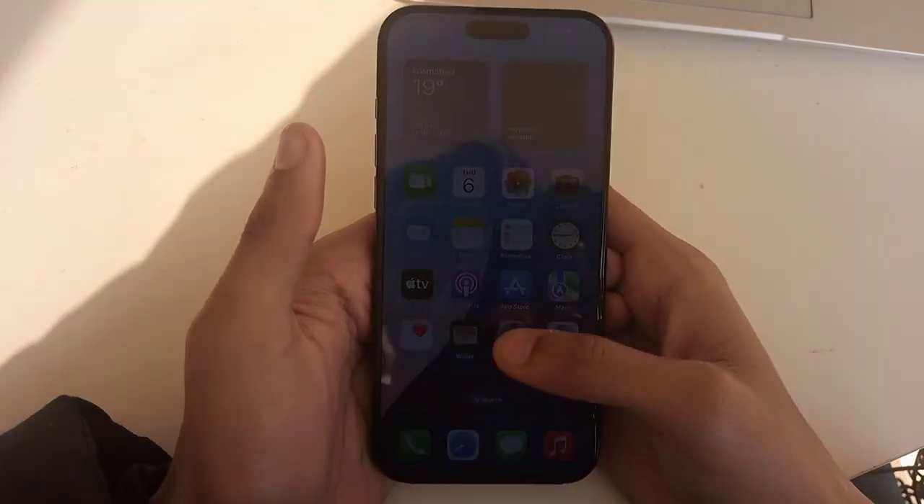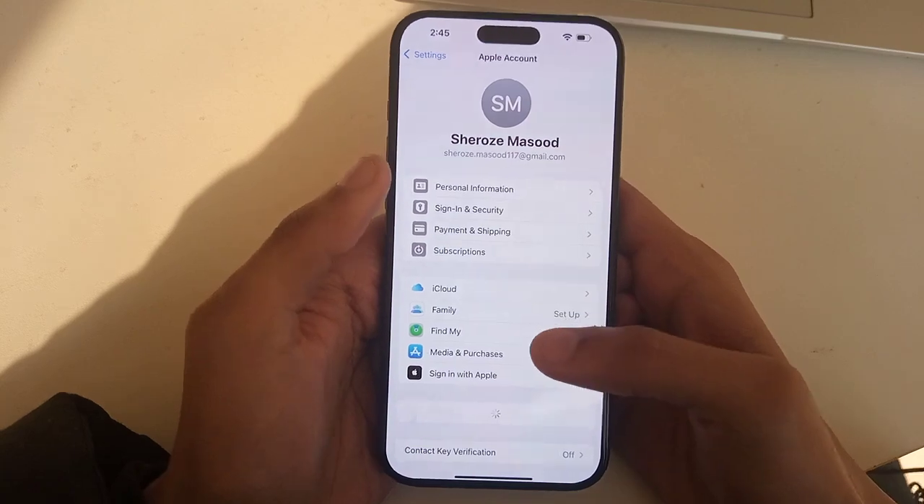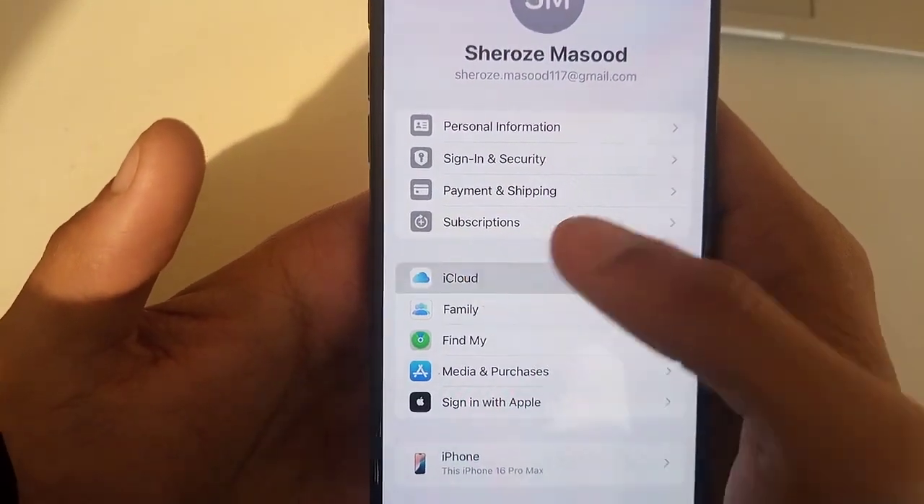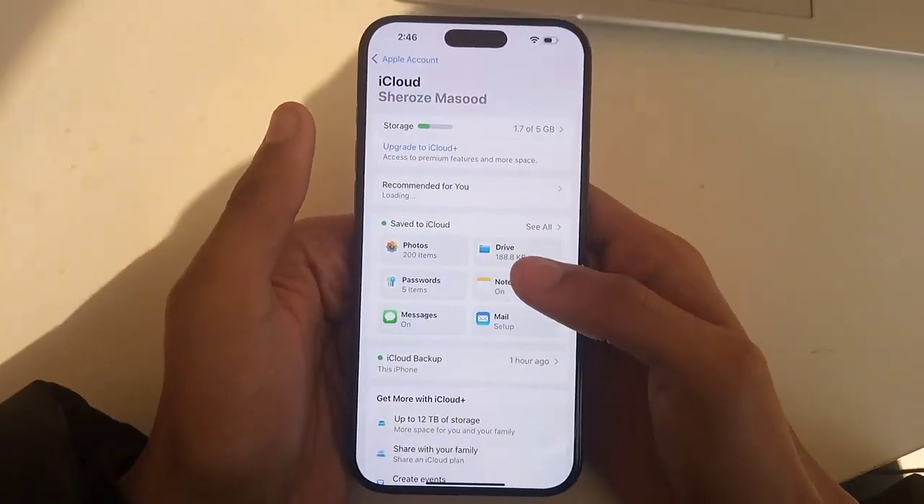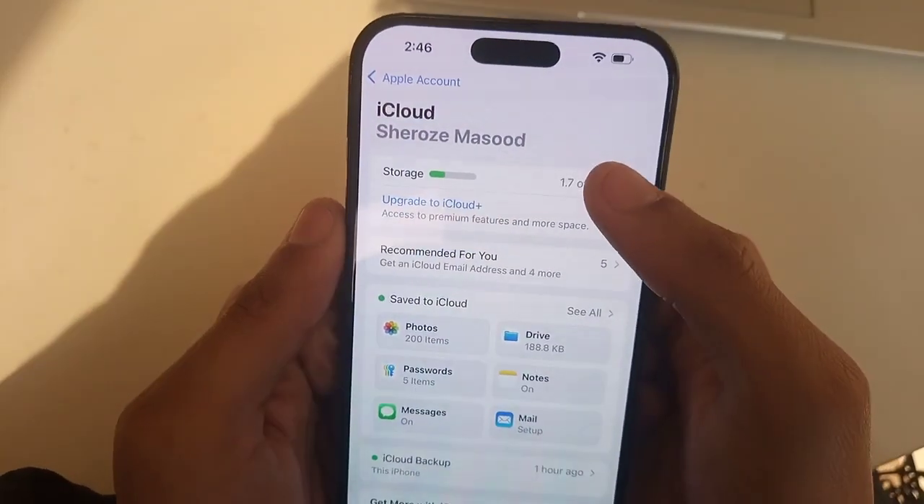So what you need to do is just go to the settings here and then go to your account setting, and then there's an iCloud option over here. Just go over there, and then there is a storage option. Okay, then tap on here.